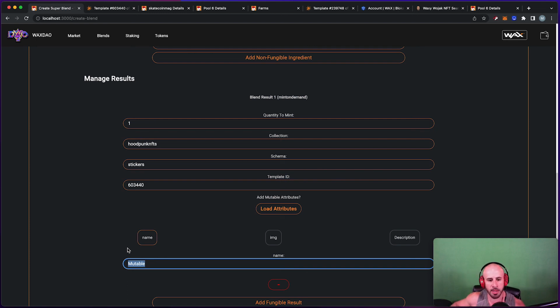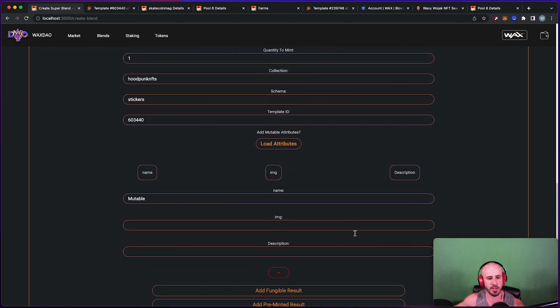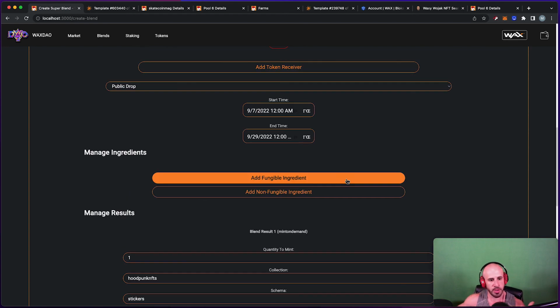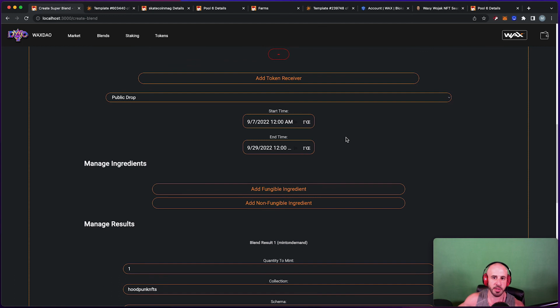I could probably do all three of these attributes right here for maybe 50 bytes total if I just put a normal IPFS hash here and a very short description like that. This whole thing would probably cost 40 or 50 bytes, which is a third of the cost of an NFT in the first place. So it's not much at all. So you'll be charged rent for that. You'll be charged for tokens, and also 0.01 WAX for every blend that happens.